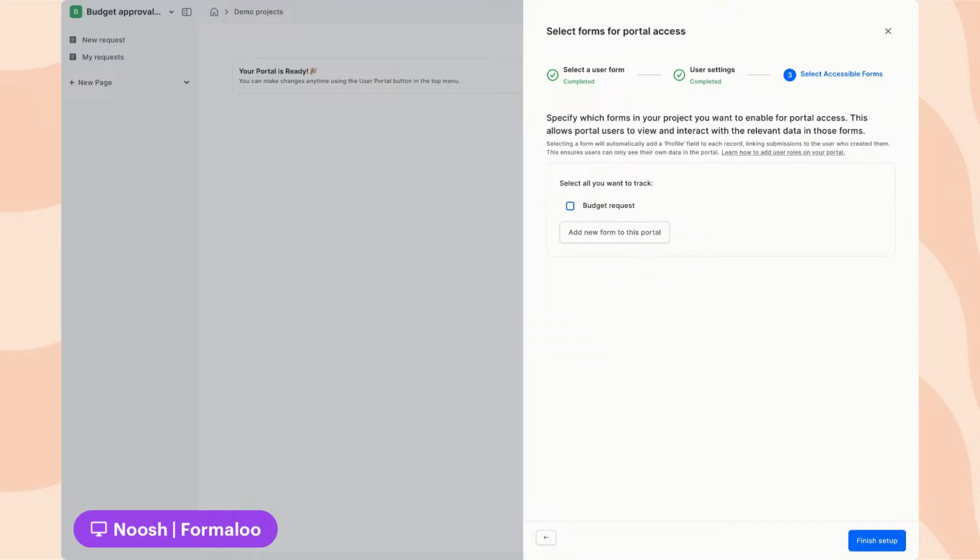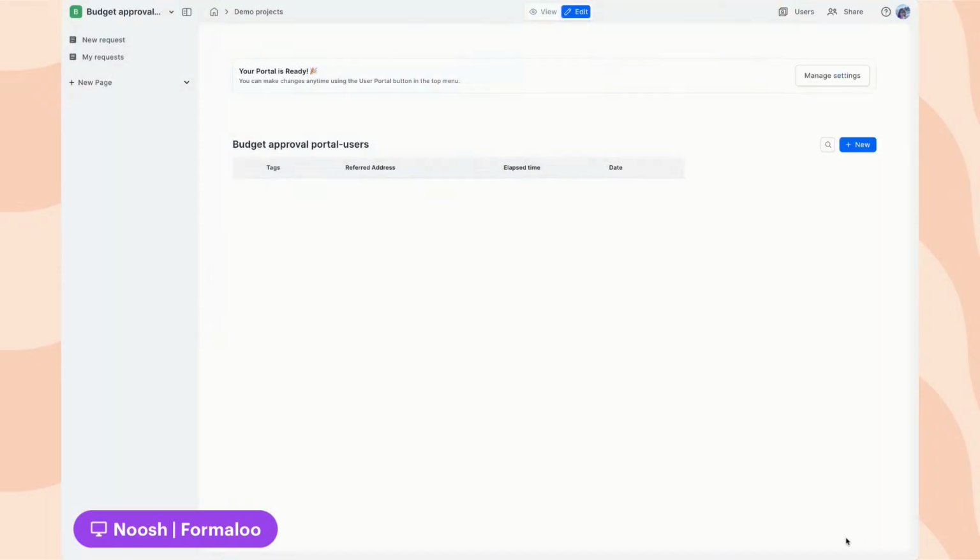So we won't save the user fields. We won't know who submitted the form. That easy. So I select this because I want to store which employee has submitted this form, and I want to know who has submitted without asking them. And finish setup and done.